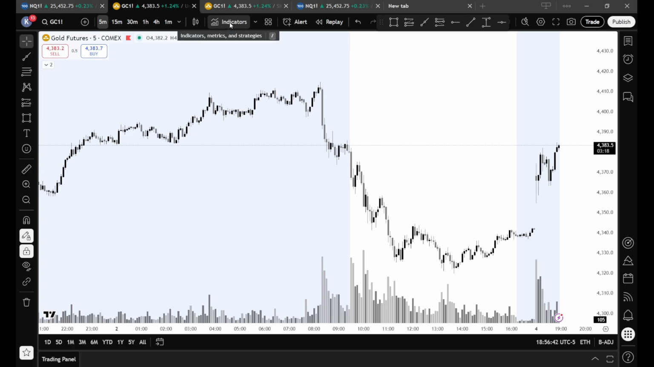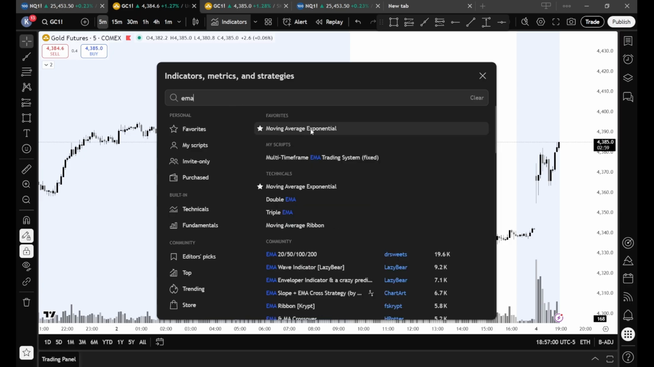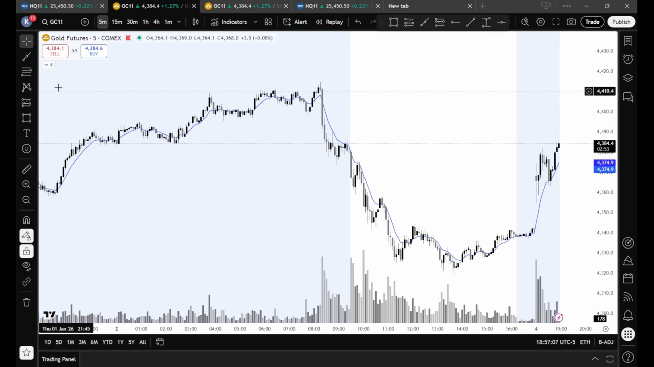So you're going to come right up here, and I like to use the 5 and 9 EMA. The 5 and 9 EMA for me, I can trade off the 5 and 9 EMA and be perfectly fine because you can get a lot done with it. So you're going to click on EMA, you're going to have to click it twice because you're adding the 5 and your 9. So once we do that, there you go.